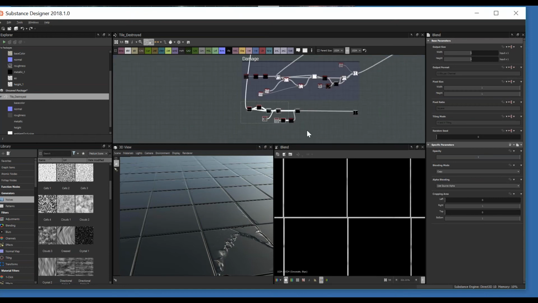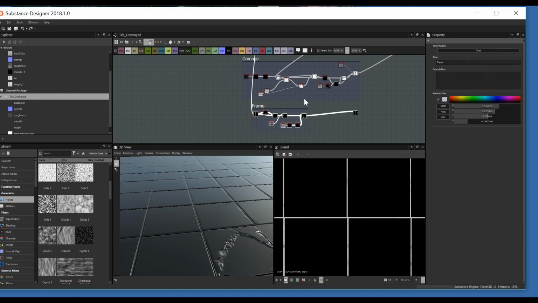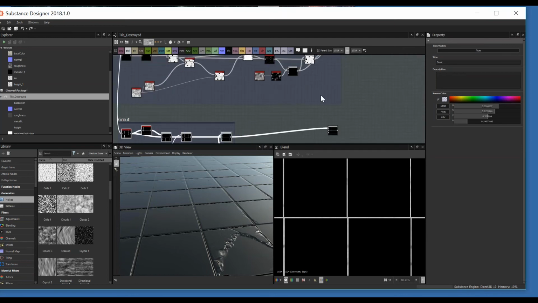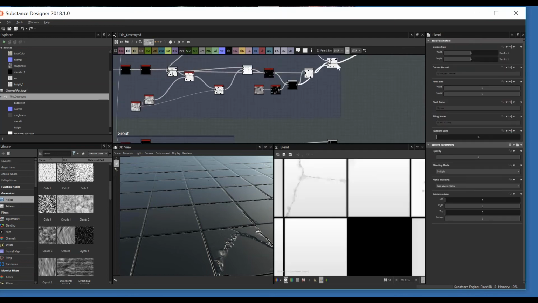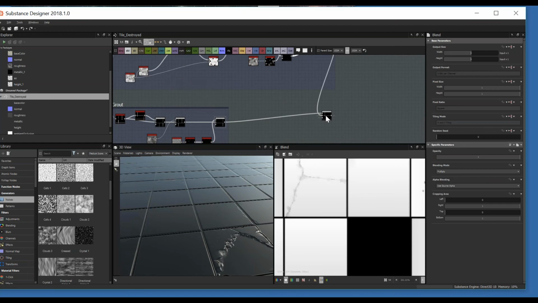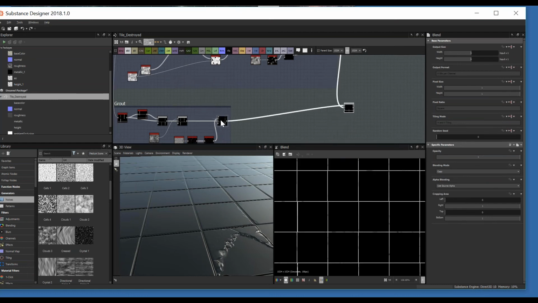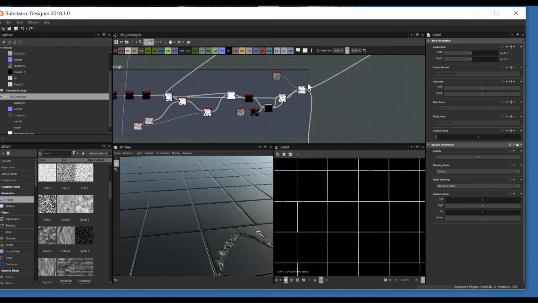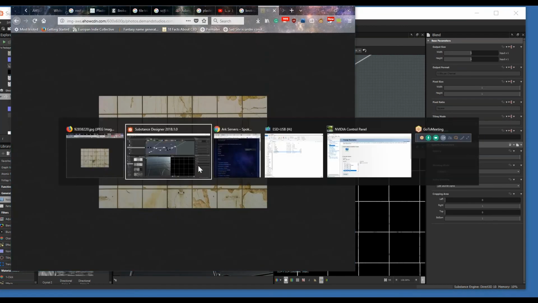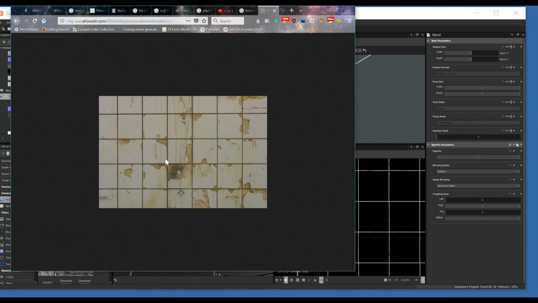Blend this over here. Let me frame this up. Got it. And blend it back onto our base tile here. Now also, mind you, the grout, this is also another thing that you gotta keep in mind. Let's find a reference.